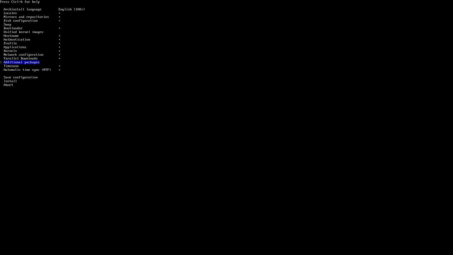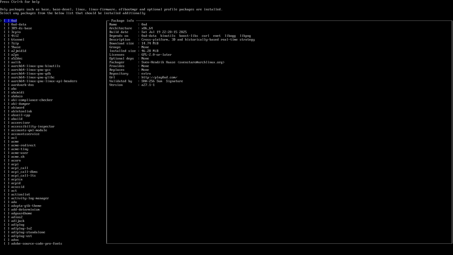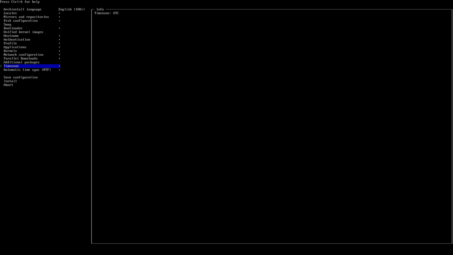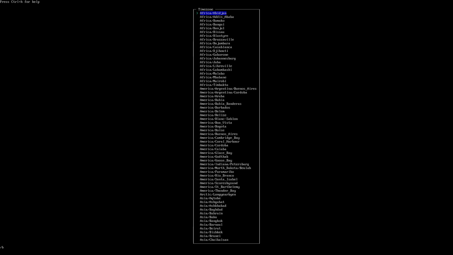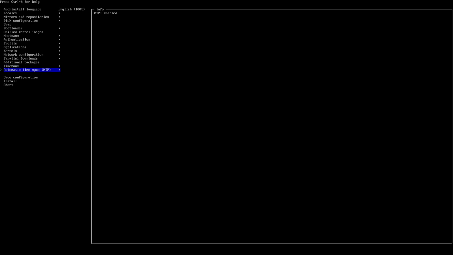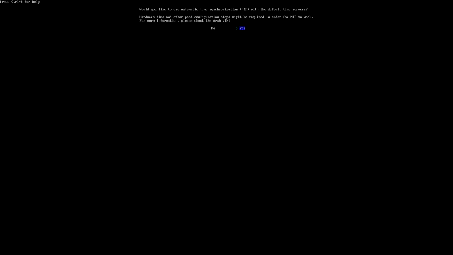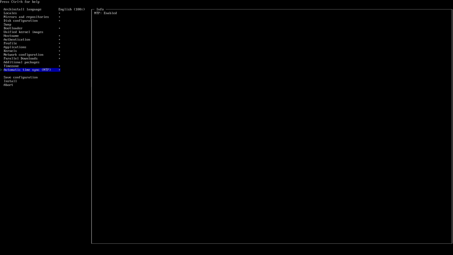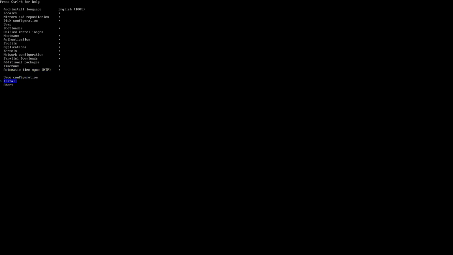Additional packages if you want, Yay, Paru, or something like that. But I don't think that's possible. Wow, Yay and Paru are not in the Arch repos, right? It's AUR stuff. Look at that. Never did that. Escape. Time zone. Still Brussels. And that's already enabled, it says. Sure, it was already enabled. And then install.